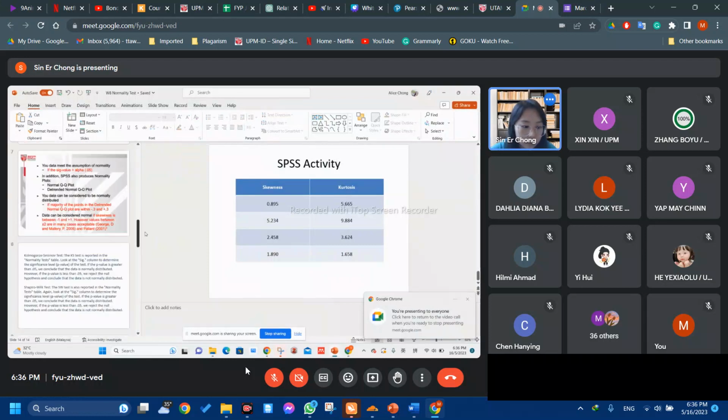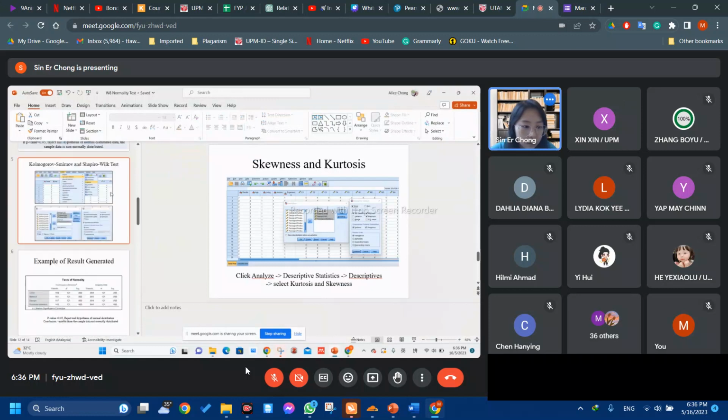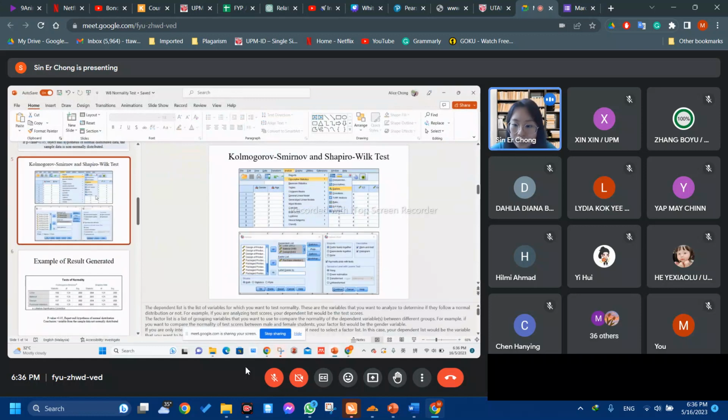This one. Skewness and kurtosis. And also the KS and SW test.